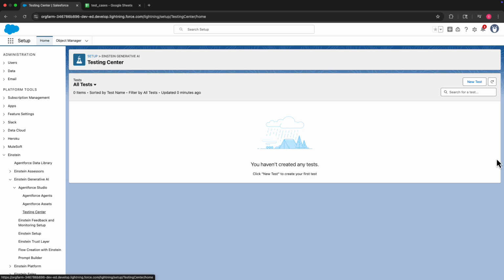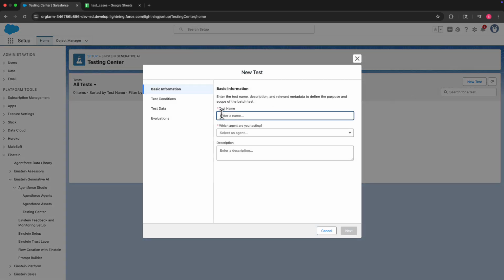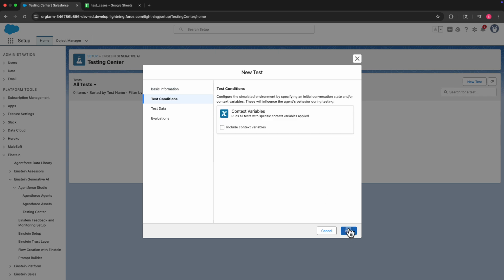To create a test, we click New Test. We enter a test name and select the agent that we want to test. In this example, we're testing the Agentforce Service Agent, which answers general customer questions about product information, troubleshooting, orders, returns, and warranties. Then you can optionally add a description for the test. You can specify the type of test that you're running or a specific change that you made to the agent's topics, actions, or instructions.